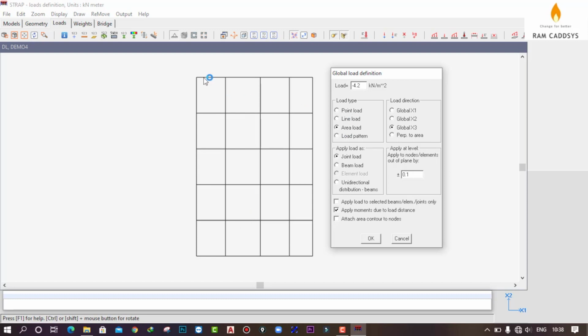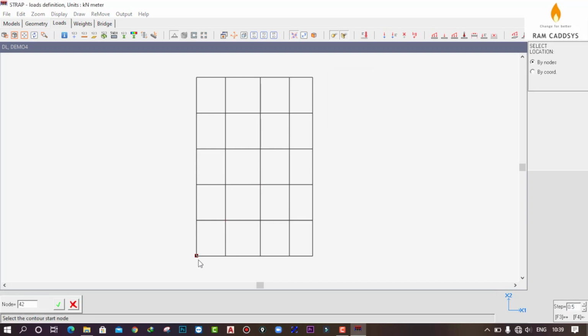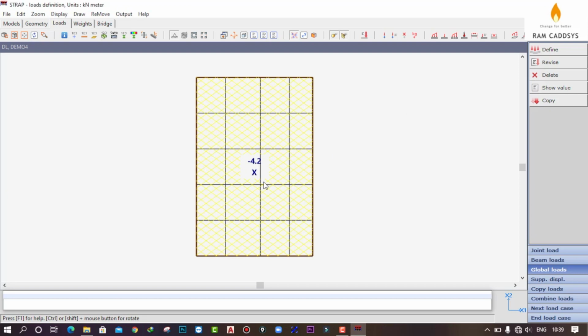Now I want this load to be an area load and this load needs to be distributed on the beams. So apply load as beam load. So this is my tolerance. You can increase it or you can keep it as default. The load direction will be x3 obviously as it is our height direction. Now click on OK and select all the 4 corners to create the area. Here we have assigned minus 4.2, where the minus defines the direction of the load.